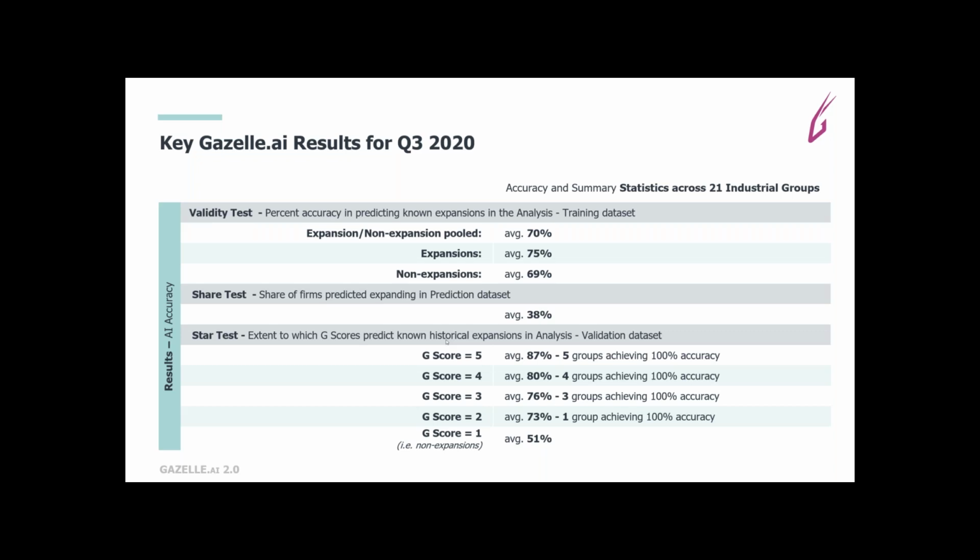In terms of the prediction data set and shares of firms predicted to announce expansions in 2020 and 2021, these would be firms with G-scores of 2 or above. We predicted an average expansion rate of about 38%. So 38% on average of the firms in an industrial group are predicted to be expanding. Now this is quite high, and the reason for this is because we're oversampling on expansion events in order to better identify the drivers. Typically, you might see something closer to 6% when you average all the firms in the US. We're tending to focus more on the high performance growth firms.